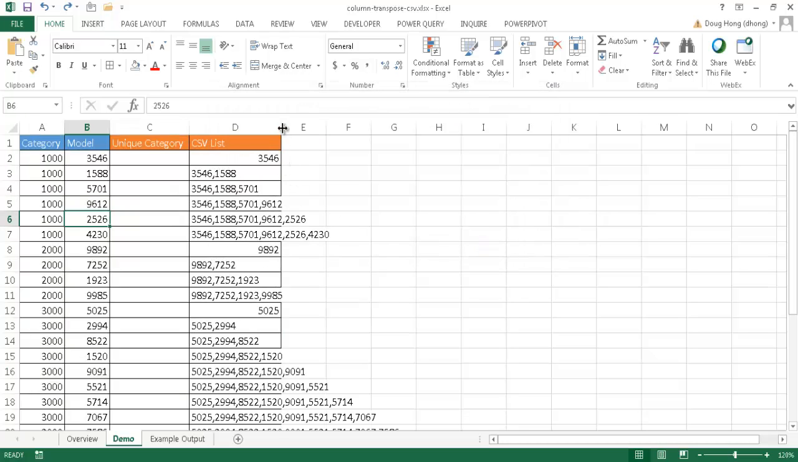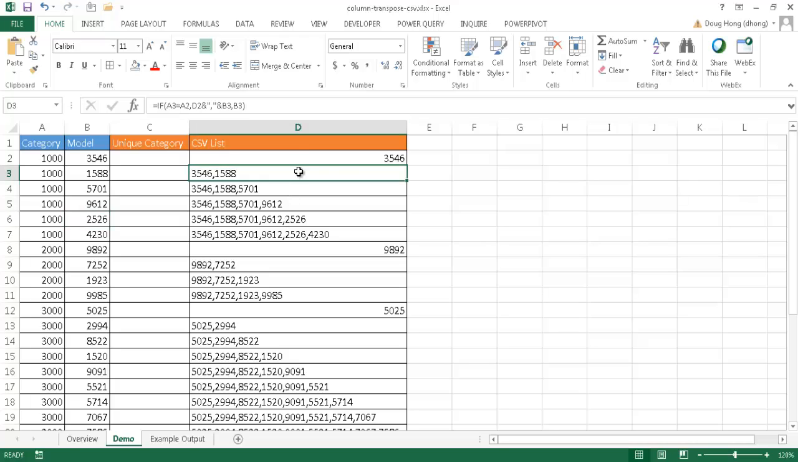Let me go ahead and double click over here to autofit the column. Now what you'll notice here is we're going to have these values here that are aligned over to the right and values here that are aligned over to the left.